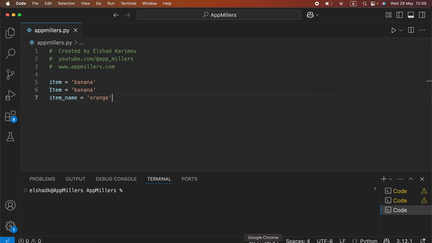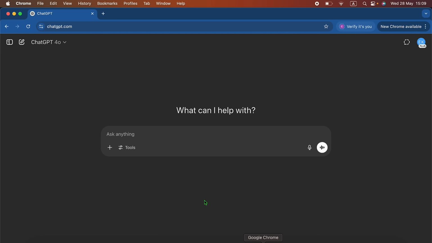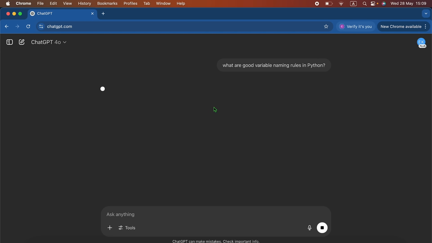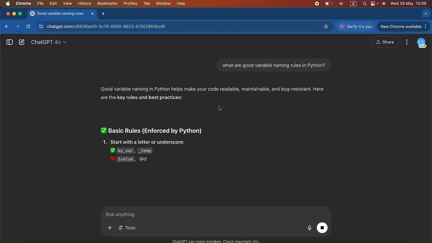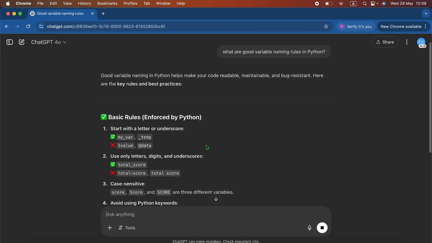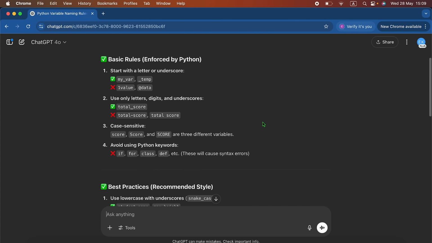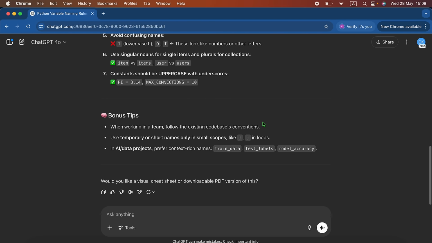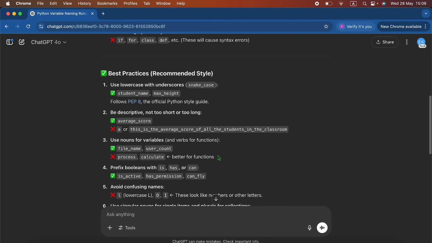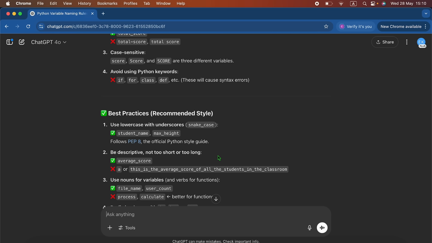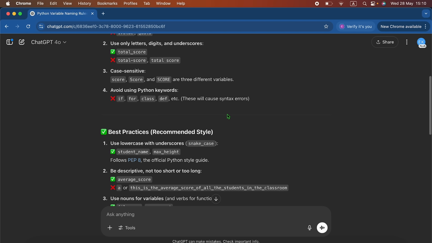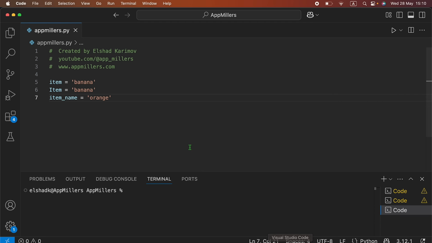Now if you want to know about variable naming rules, you can just go ahead and open ChatGPT. For example, here I'm going to ask what are good variable naming rules in Python. If you put it like this, you will see that it's going to provide you a lot of information. So you can write the same command and check in ChatGPT how you can name your variables in Python. That's the best way of using AI when you are learning programming. You don't need to memorize everything. You can just put the command and check the results.